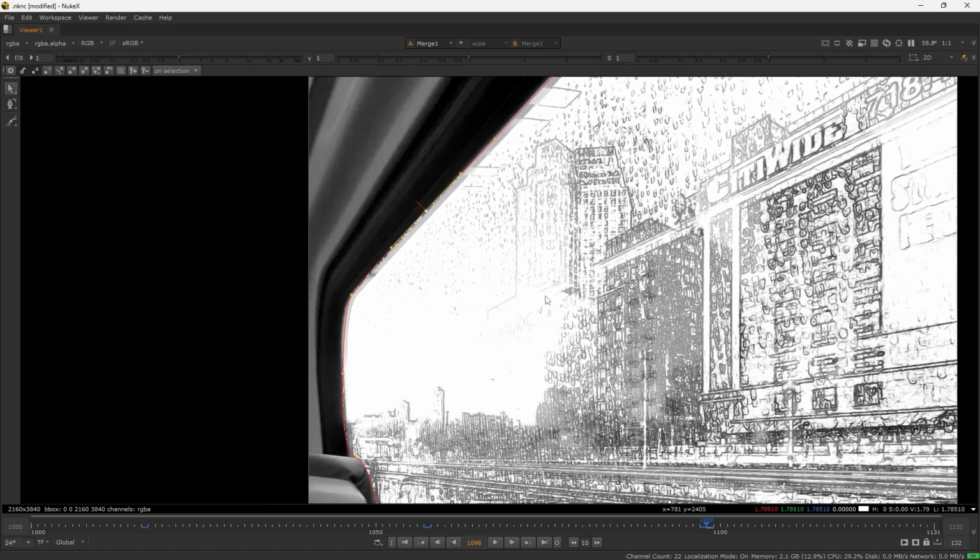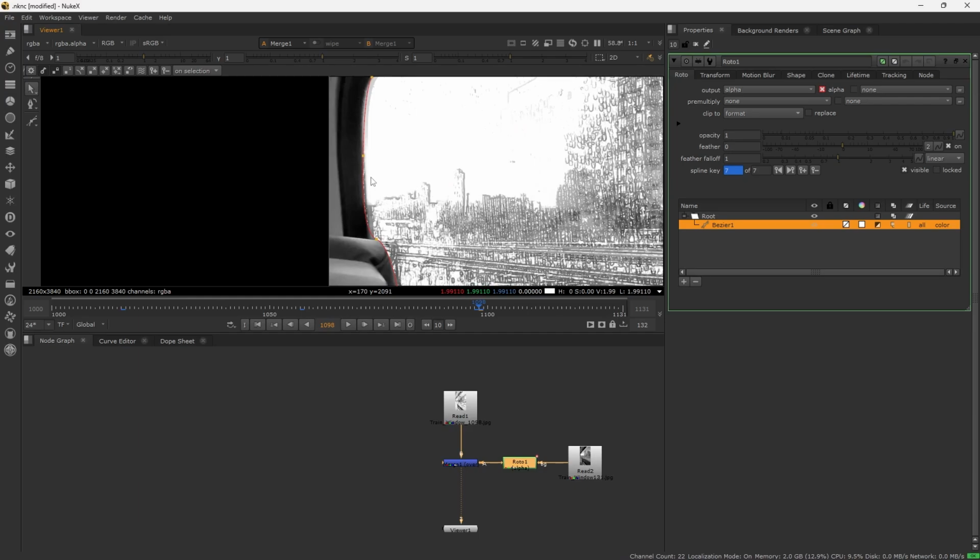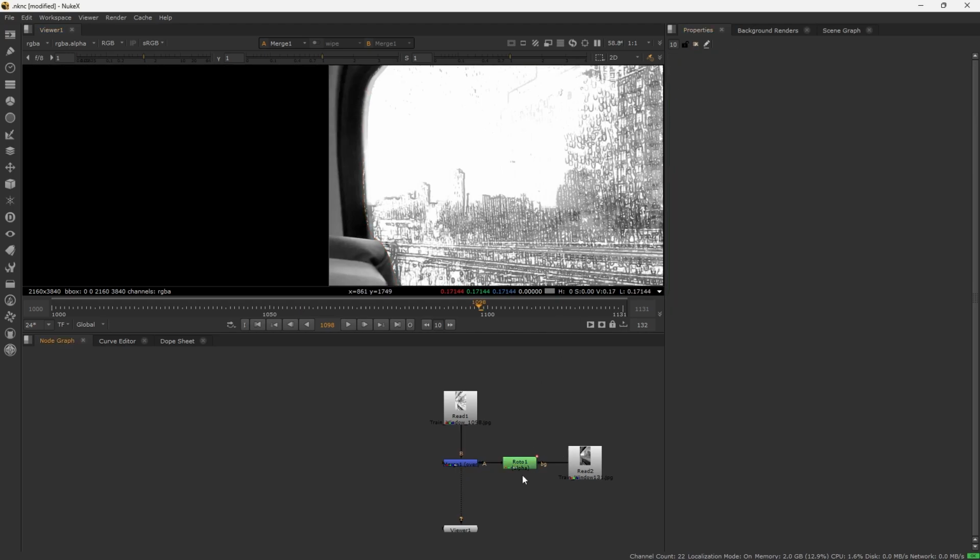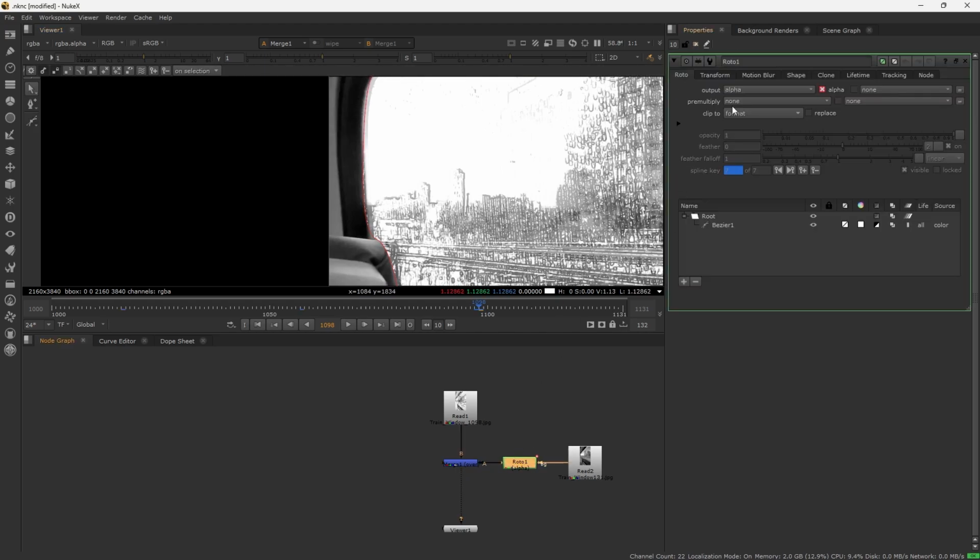Now, another way is, if I get out of full screen by clicking spacebar, you can see your properties menu. If you do not see the red lines on your screen, you might not have the roto node opened, so just double click that and you'll see those red lines, and you'll see these little tools on the left hand side. Those are your roto tools.